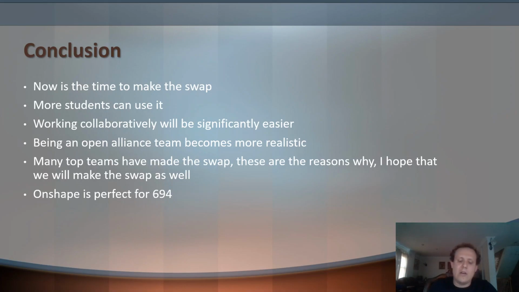I never hear, we made the swap to Onshape, we don't like it, we went back. I never hear that. I hear we've never made the swap, or there's resistance to making the swap, or people who haven't tried it making points against it. But anyone who makes that swap, I always hear, I'm so happy we did this. So many more students are working on CAD. So many more people have access to it. We have so much fewer problems.